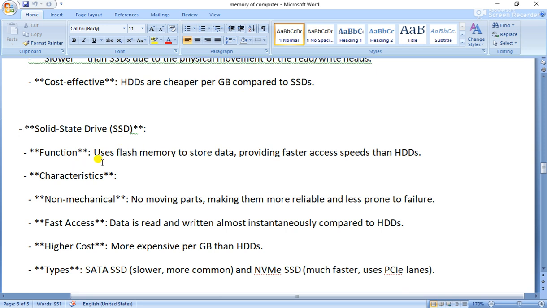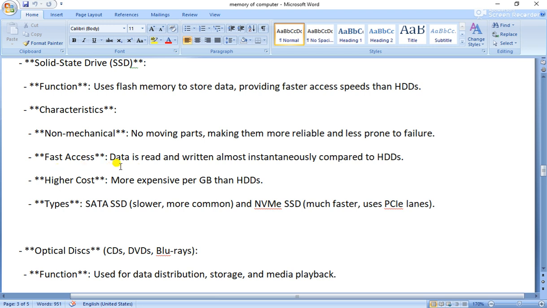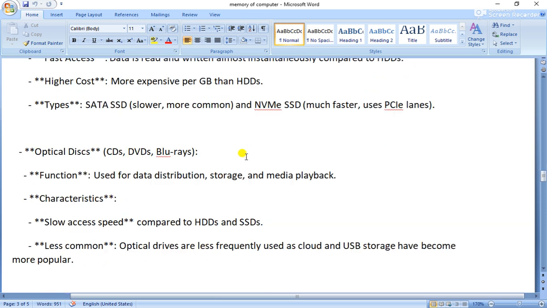Solid state drive. Function: uses flash memory to store data, providing faster access speeds than HDD. Characteristic: non-mechanical, no moving parts, making them more reliable and less prone to failure. Fast access: data is read and written almost instantly compared to HDD. Most expensive per GB compared to HDD. SATA SSD is slower but more common, while NVMe SSD is much faster and uses PCIe lanes.